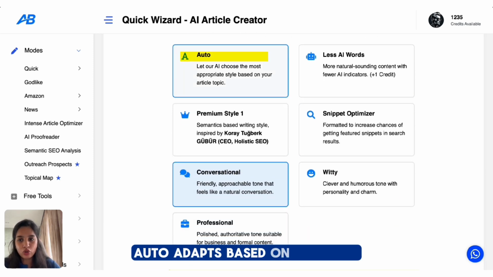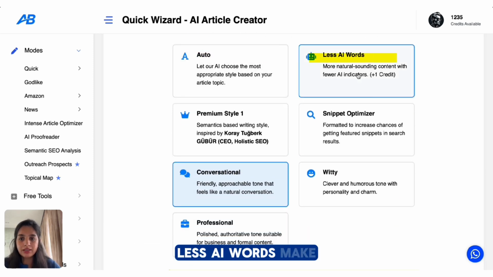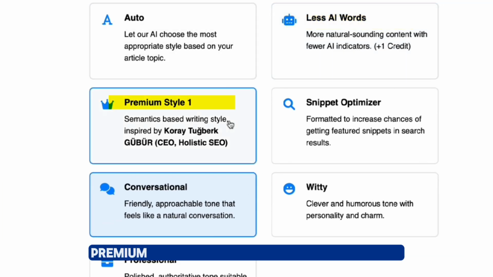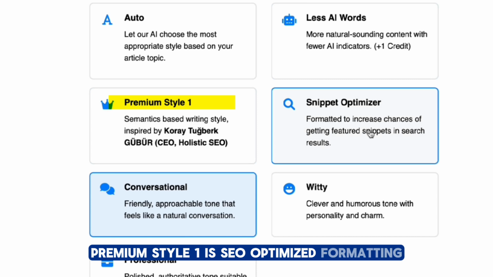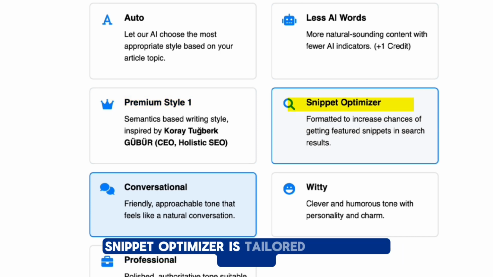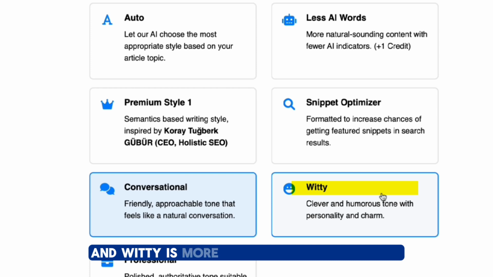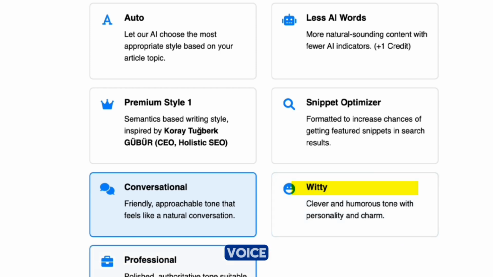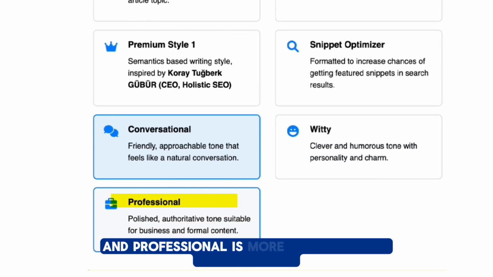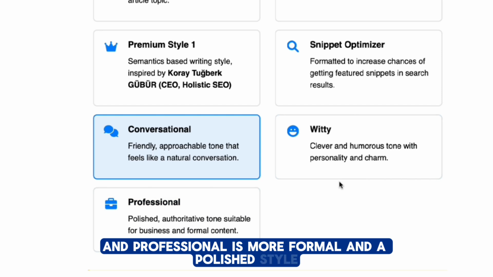Auto adapts based on the topic. Less AI words makes simpler and more natural language for the blog. Premium style 1 is SEO-optimized formatting. Snippet optimizer is tailored to rank in Google featured snippets. And witty is a more playful and entertaining voice. And professional is a more formal and polished style.